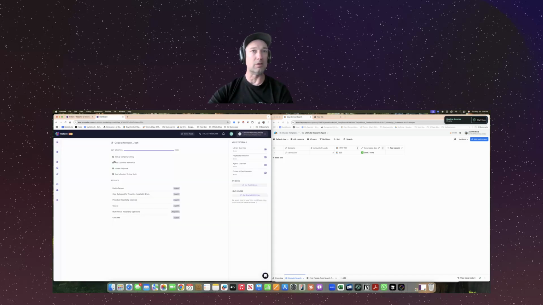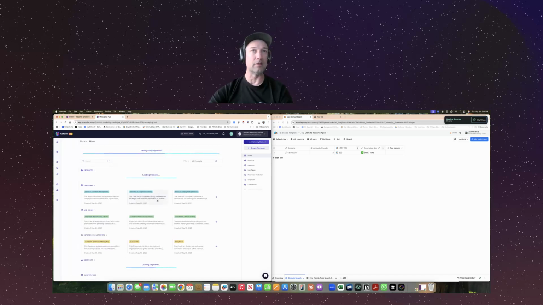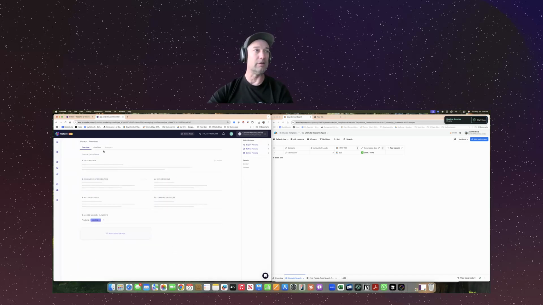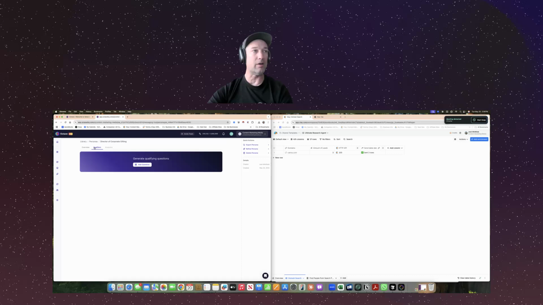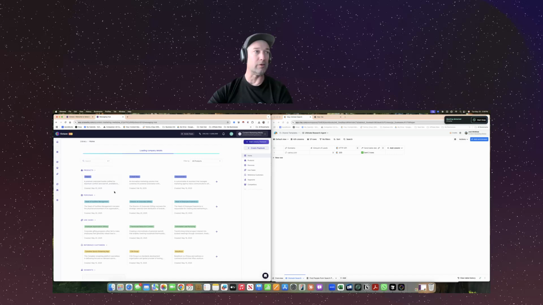So you go into the Octave dashboard and you build out playbooks. I'm going to just give you some examples of some that we built out, and they're very, very detailed. And you can have qualifiers and you can have overviews and you can have a library of different products and personas and use cases and reference customers. And then from all this, you develop agents.